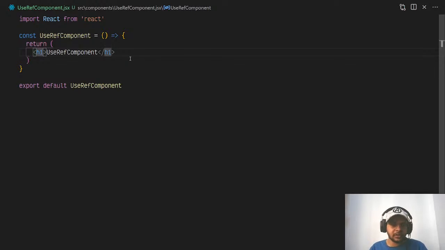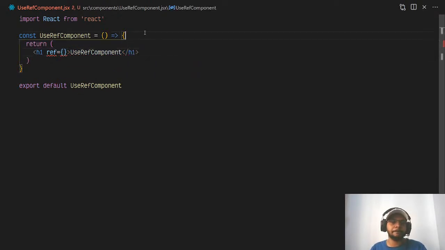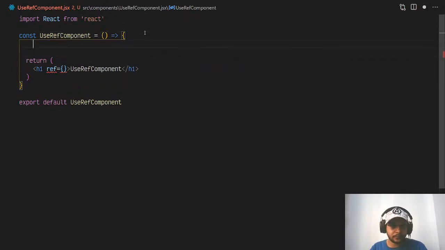Okay, but still if you want access to a DOM node to do any sort of manipulation in your DOM node, how can you do that? So React provides us a ref prop in your JSX, on each JSX element, and you can initialize this to a useRef object. Okay, so let me do that.